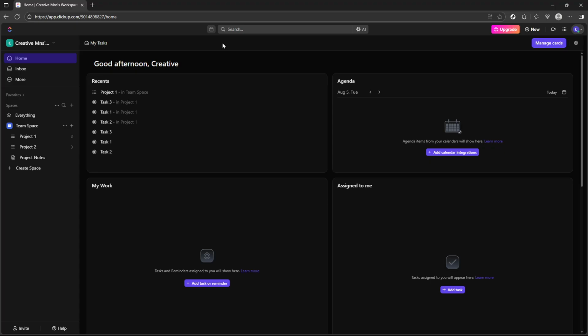In the ClickUp dashboard, you'll see a list of your workspaces. Click on the one you intend to remove. Now pay attention to the top left corner of your screen. You should see the workspace avatar there. Click on it. This action will bring up a menu where you'll find various options related to your workspace.